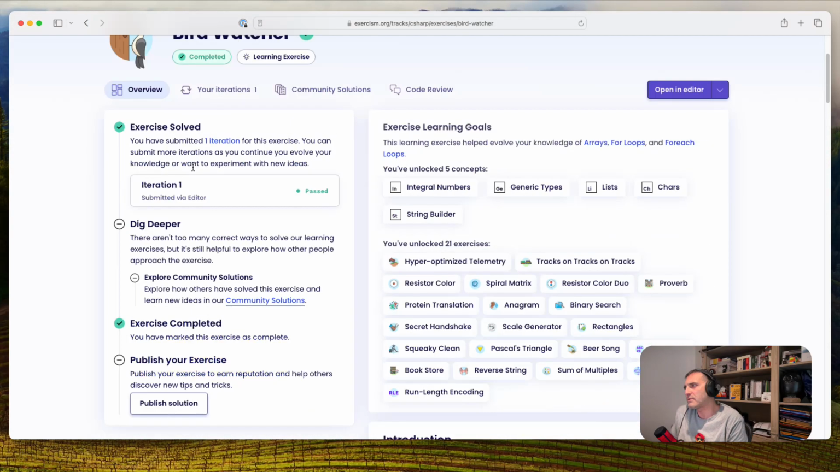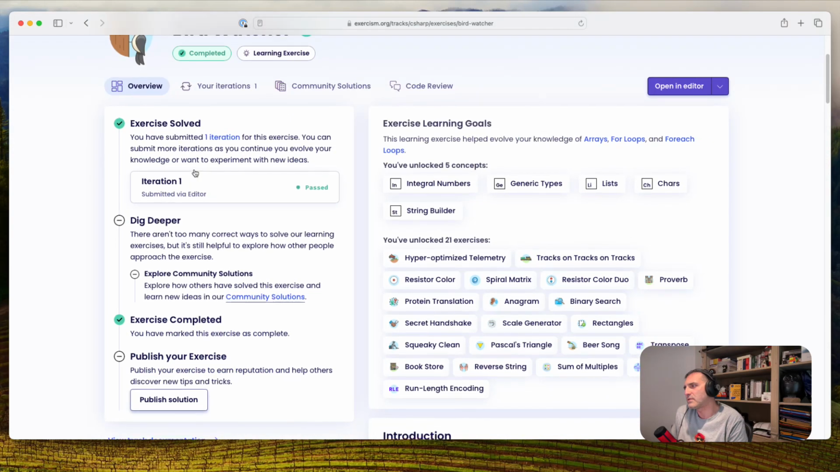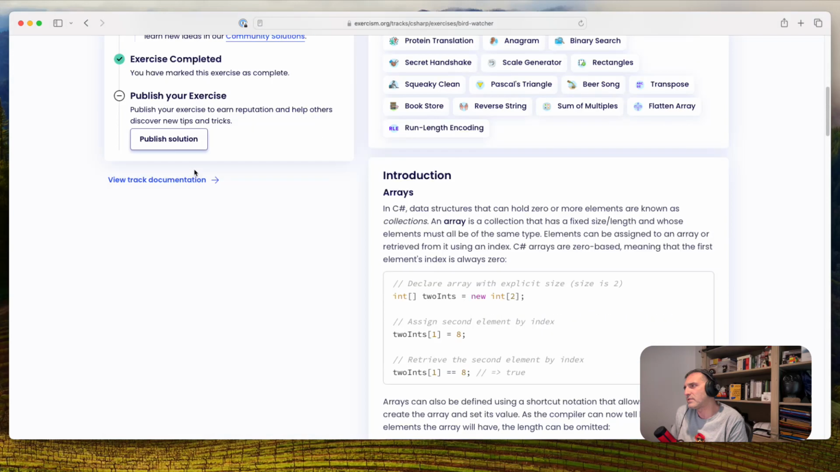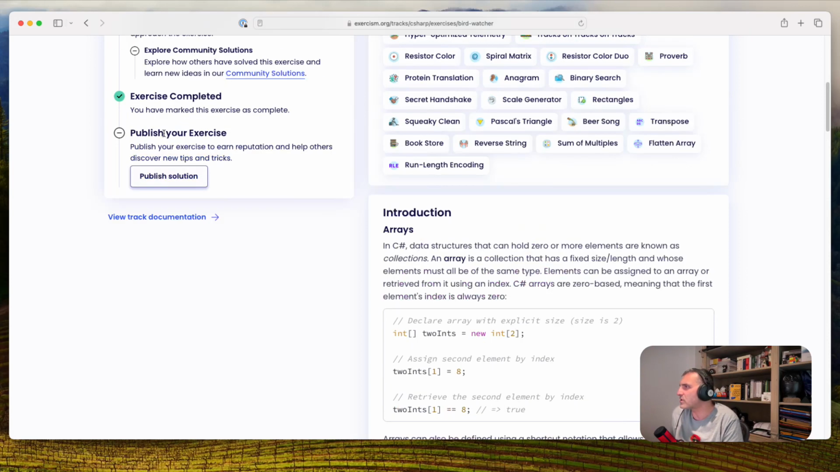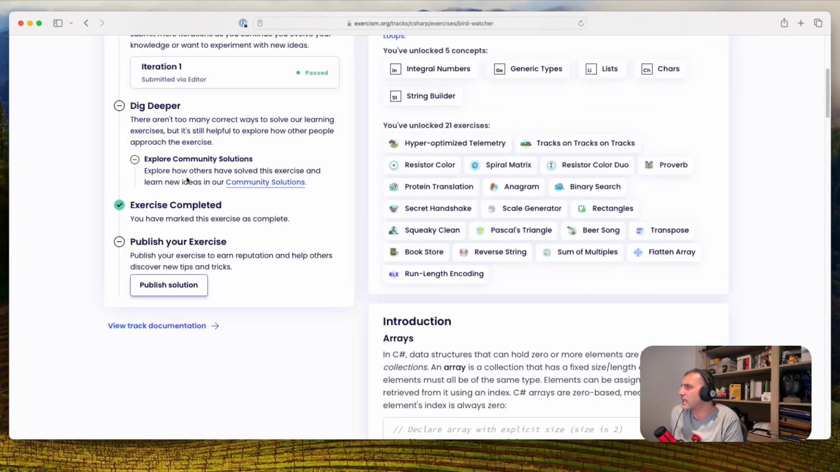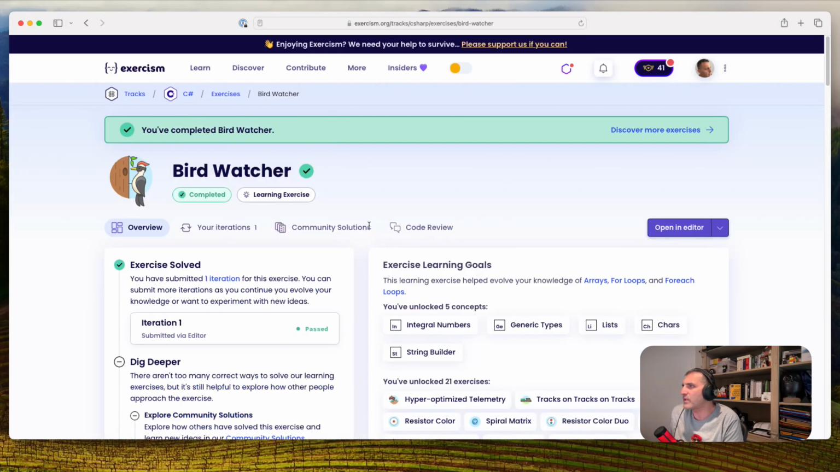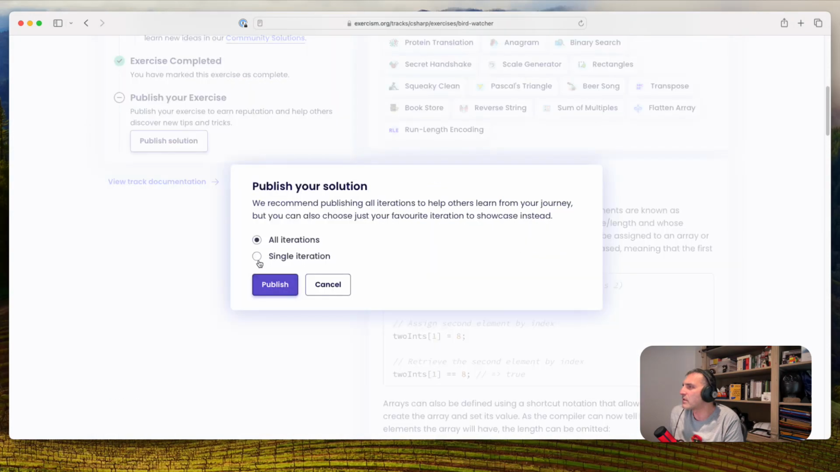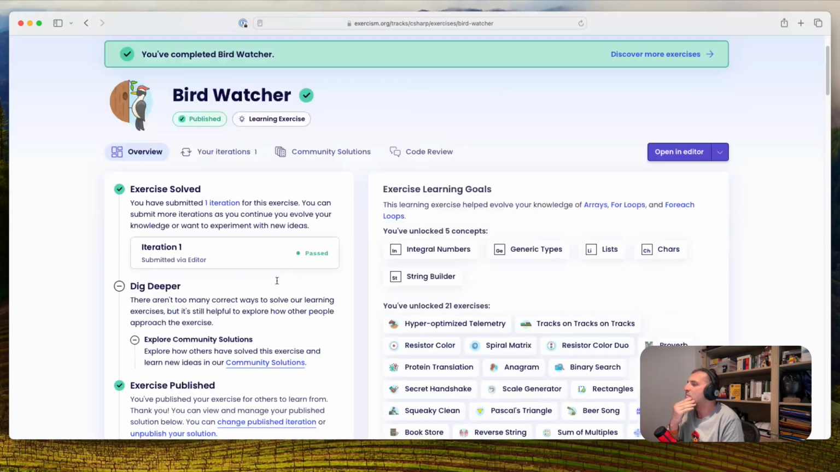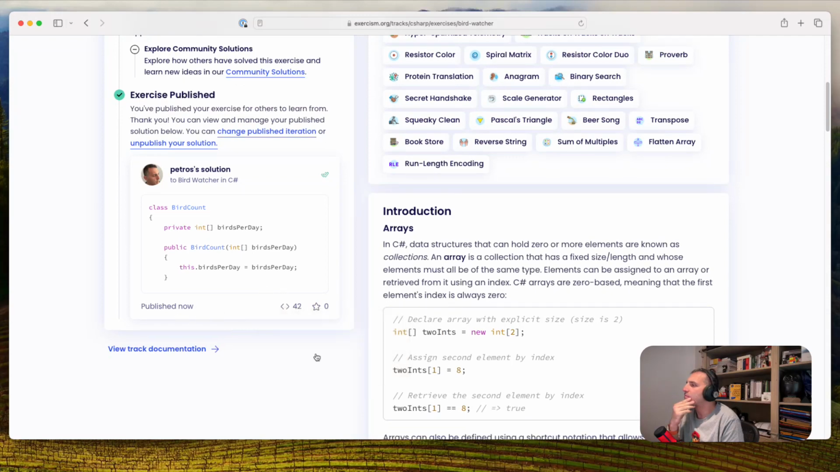Return to the exercise. All right. Yeah, but I'm not sure if I should always publish the solutions. Like, I don't know. Anyway, let me publish this one. Yeah, all iterations. Okay.